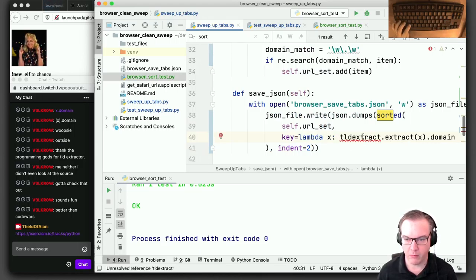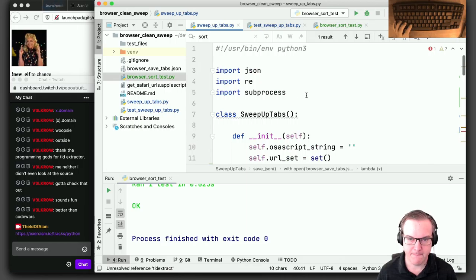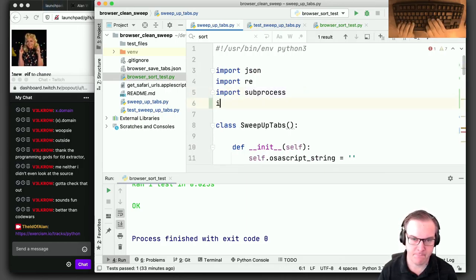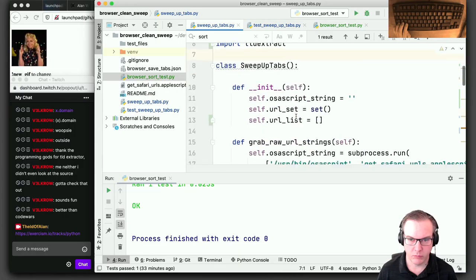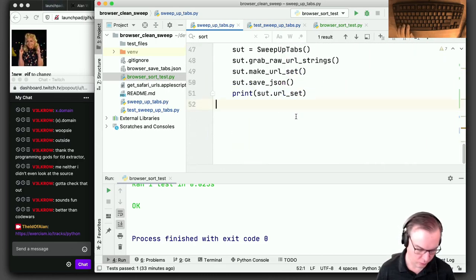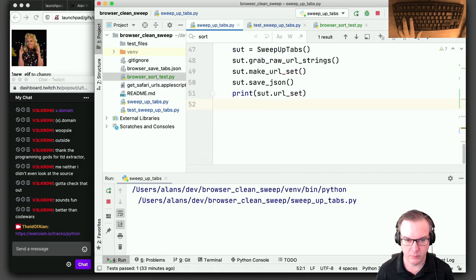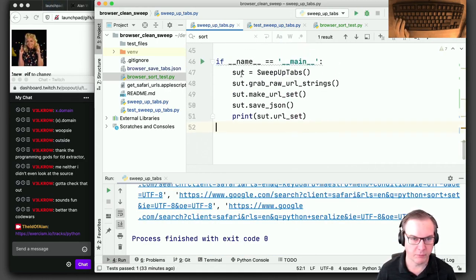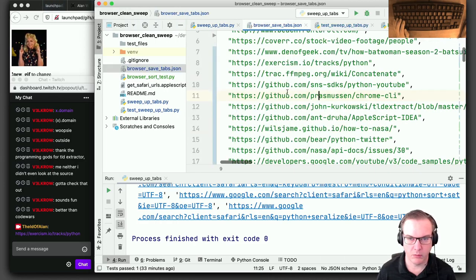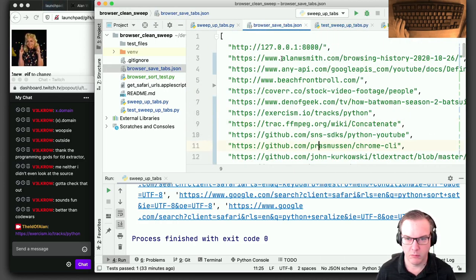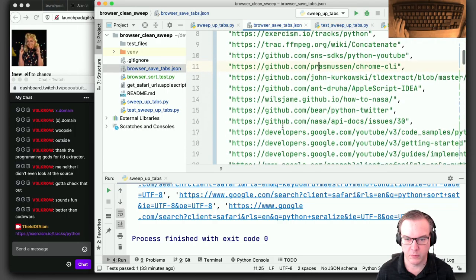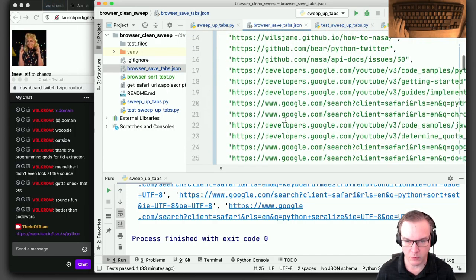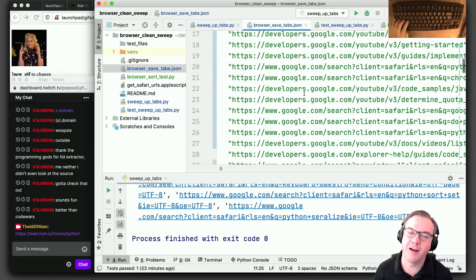Oh, we got to add that. Import that. So if we run this, it grabs all our tabs. Where's it saving the JSON to? Here. A's, B's, C's, D's, GitHub's, developers, Google's, Google.com, developers, Google.